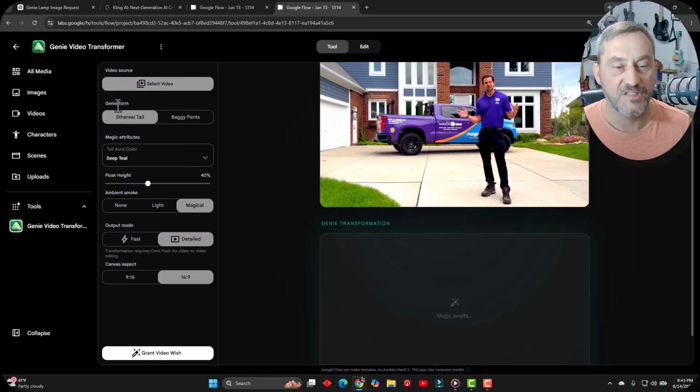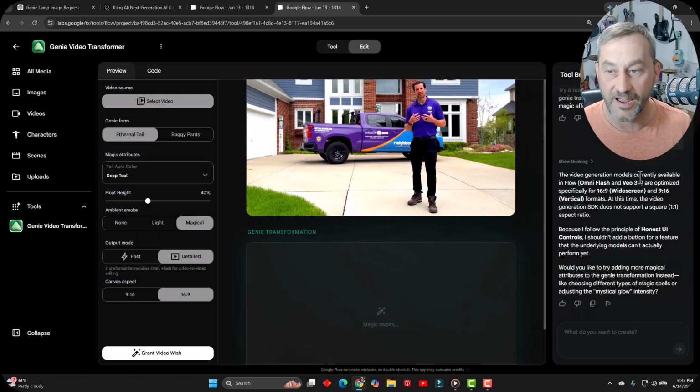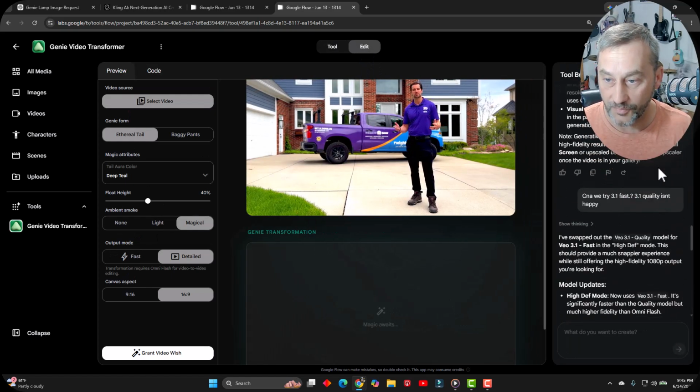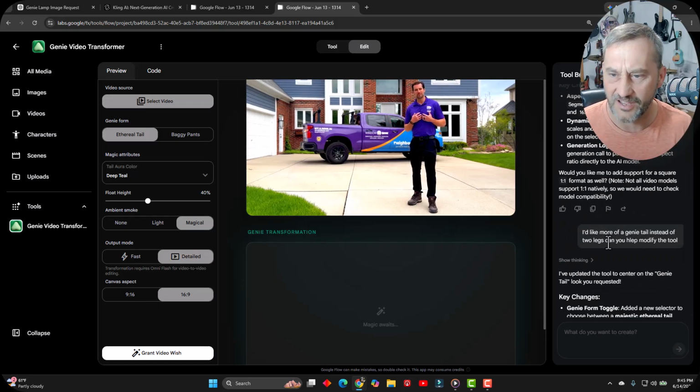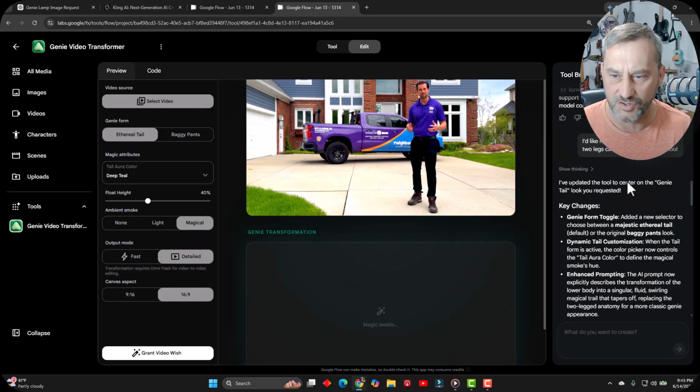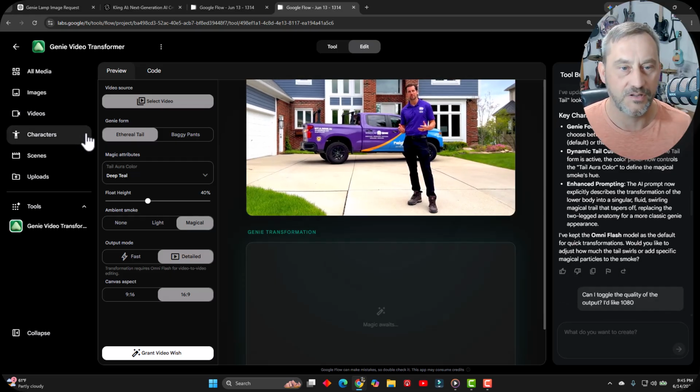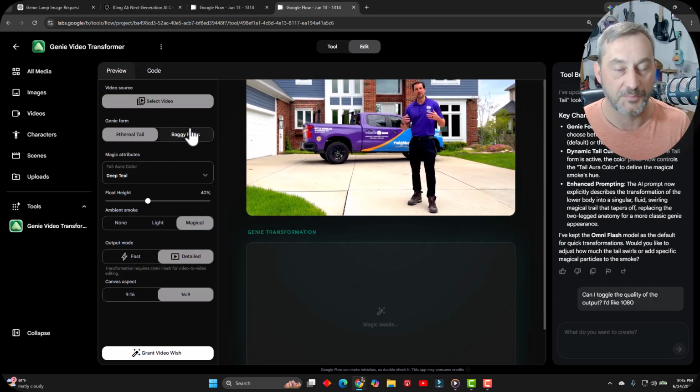All right. This Genie form wasn't here originally. I actually had to ask for it over here. I said, hey, I want something more like a genie tail instead of 2 legs. Can you help modify the tool? And it says, yes, absolutely. Let me give you an ethereal tail as an option as opposed to just the baggy pants. So that was a really cool thing.